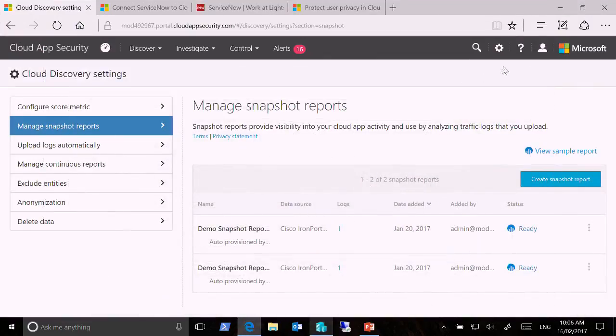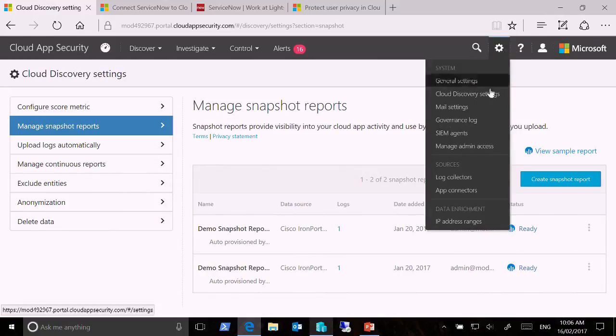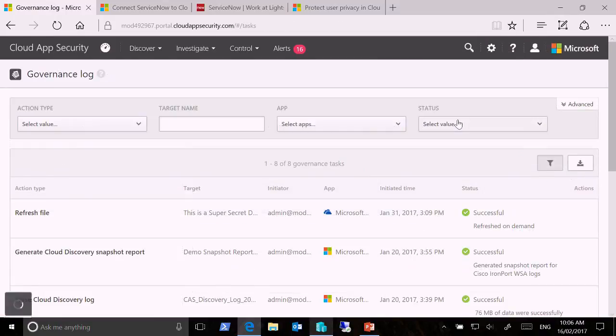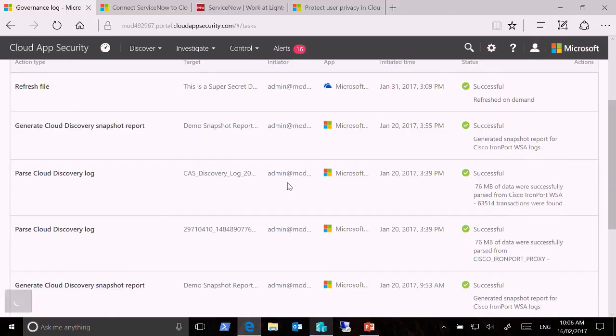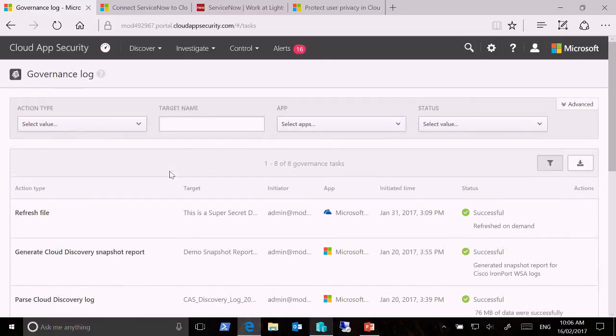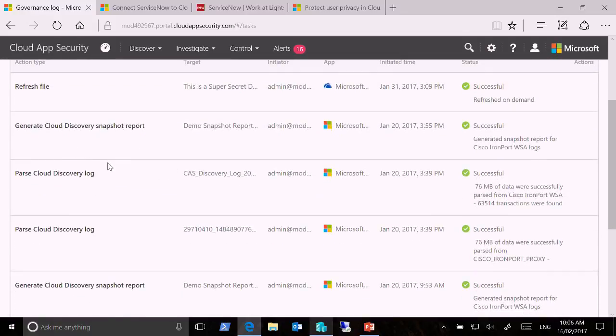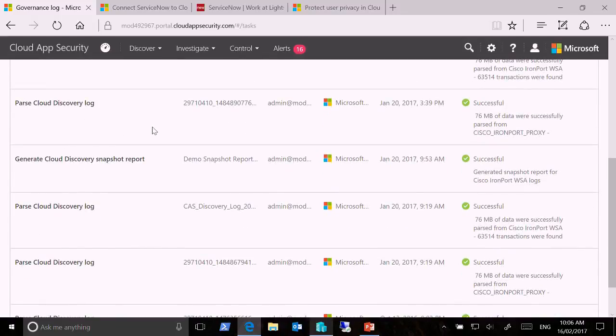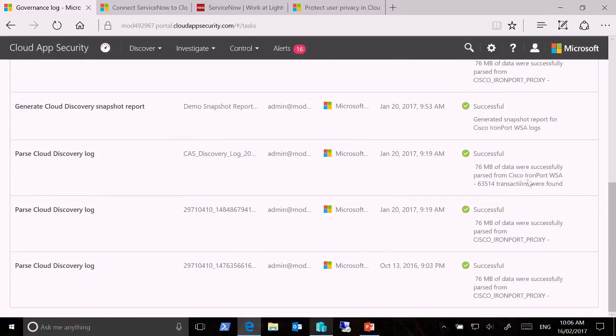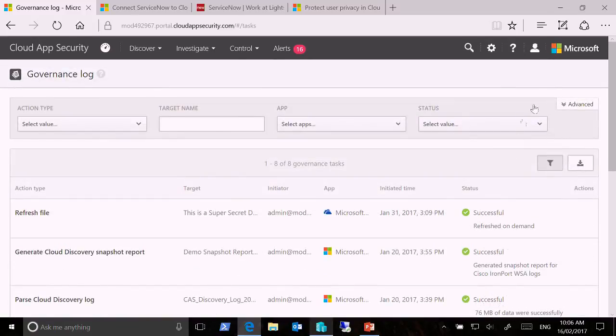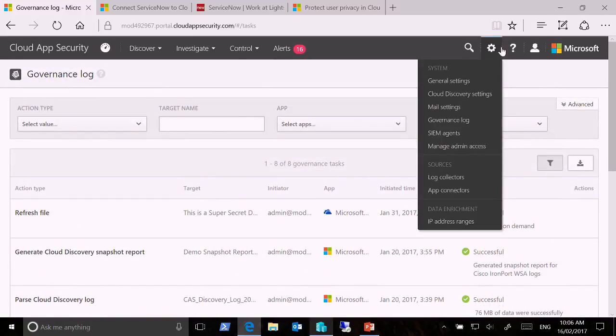Okay, so once we've set up our cloud discovery, and of course we've got our governance log here, you can see our governance log is a trace of everything that we've done within Cloud App Security, so that we have an audit trail of what we've actually done. You can see here I've done a refresh, I've done a snapshot report, I've parsed my discovery log, I've done a whole bunch of things, and how much data was successfully uploaded to Cloud App Security at that time. Then the next thing is you can go and add SIEM agents.